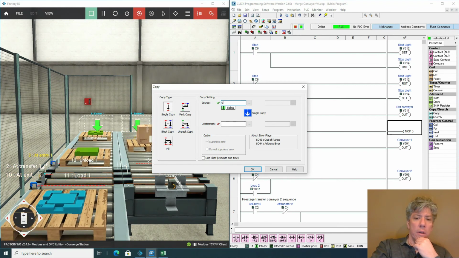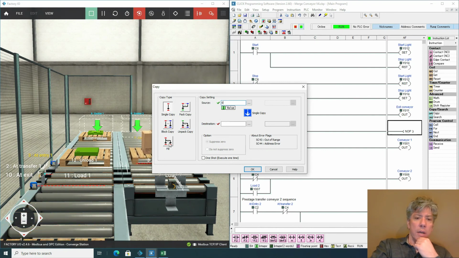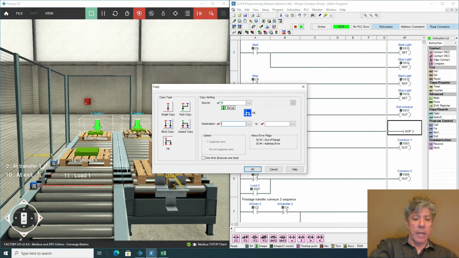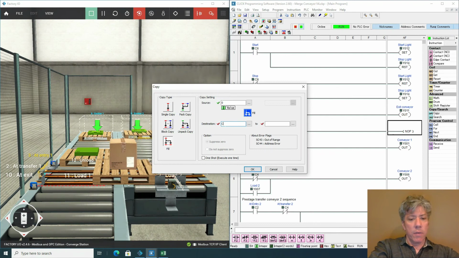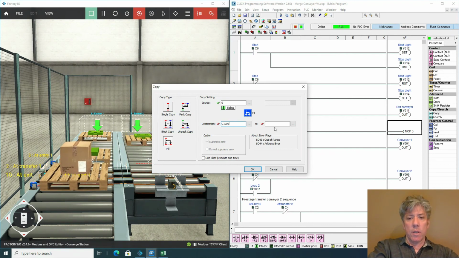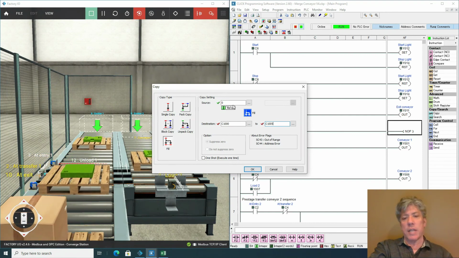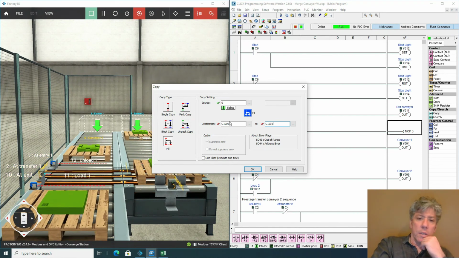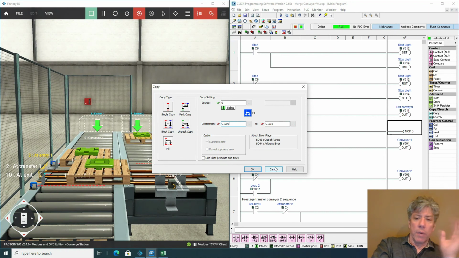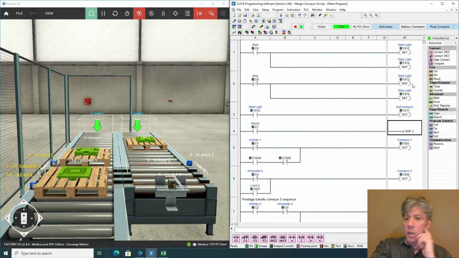Would that work? I was going to say we'll copy it into multiple places, but I don't think it'll accept this. If I say C1000 through C1005, yeah, it doesn't like it because it's trying to copy an integer into this, so that won't work. Never mind, I'll have to do it the long way.